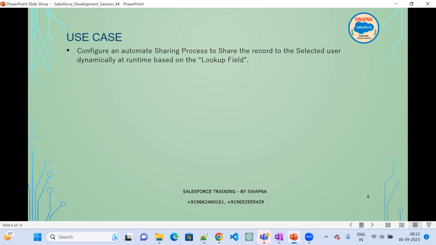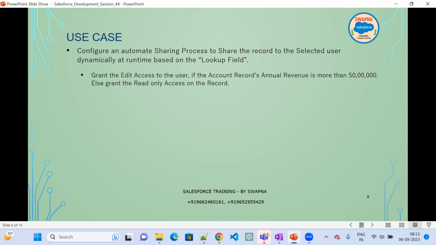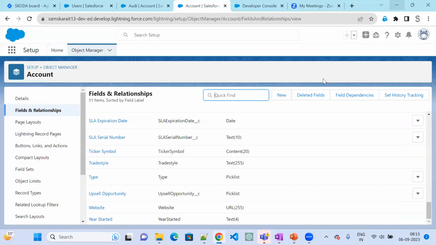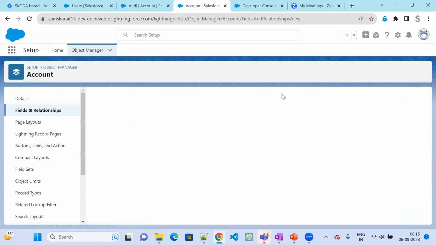That means on the account level, I'll be creating one lookup field. This lookup field is looking for the user, and whatever user is selected during the creation of the record, for that user we need to grant the edit access if the account record's annual revenue is more than 50 lakhs, else give the read-only access. Let's see that.